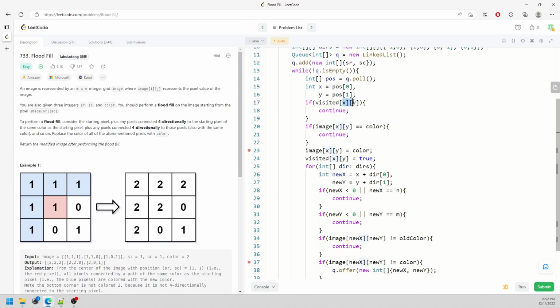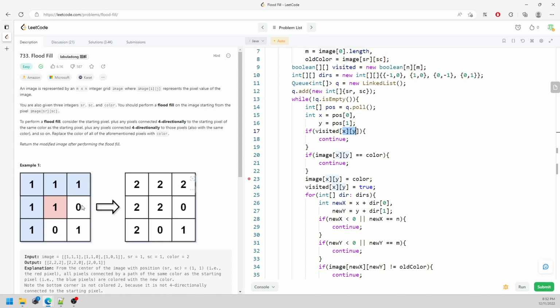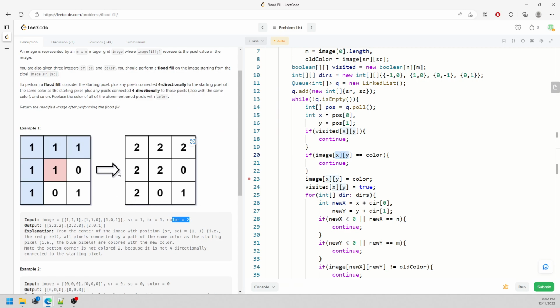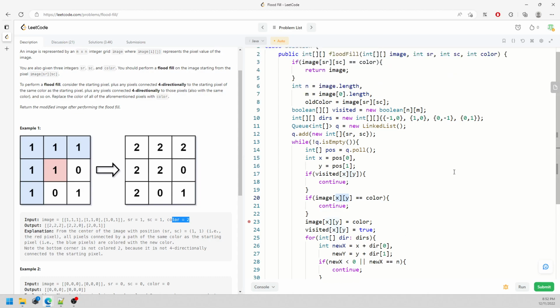So when you traverse the current cell, if this is already visited, then you continue. And also if the current cell is already equal to the color you want to assign, which is 2, then you don't need to check again because the current cell is already affected, right? And this is supposed to be the solution.